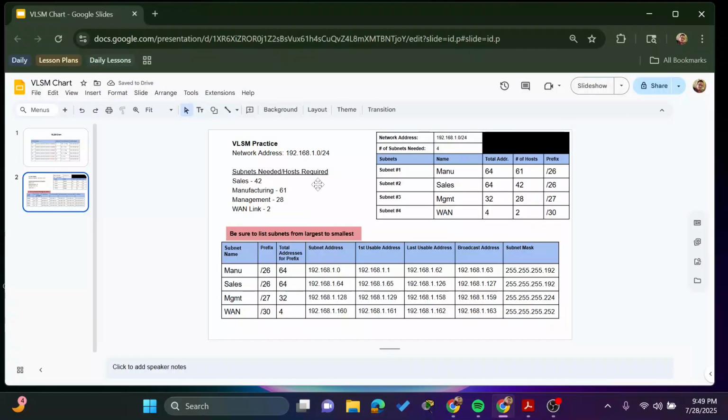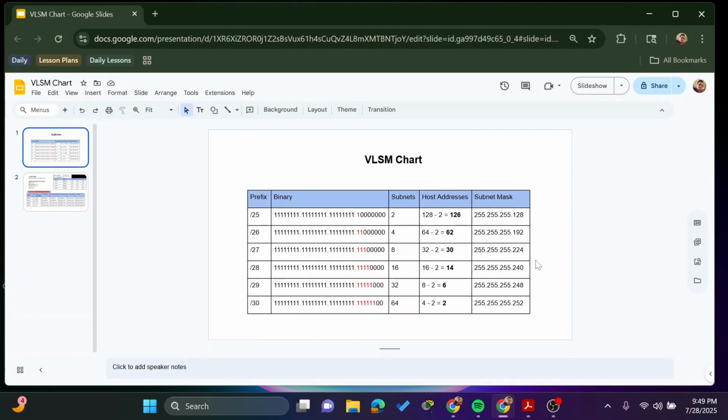So you are able to VLSM subnet any Class C address using this chart. So just have them memorize this and just vomit it out onto the paper as soon as they get to their AP test, and they should be good to go. Hopefully, this helps. Thank you.